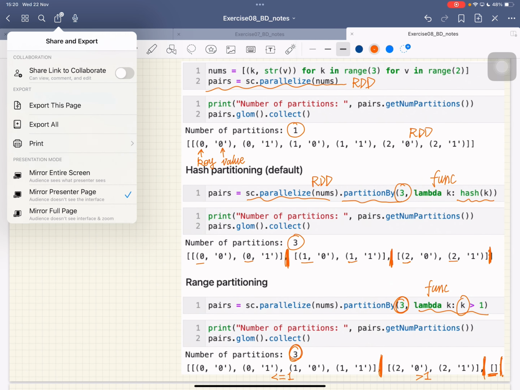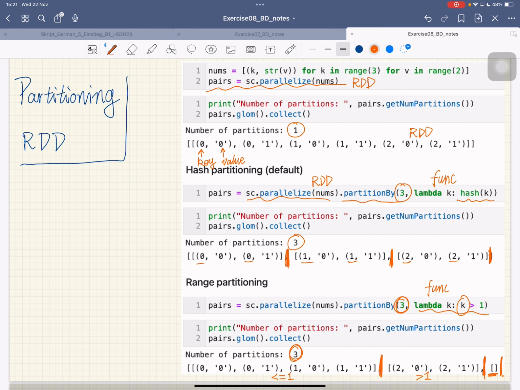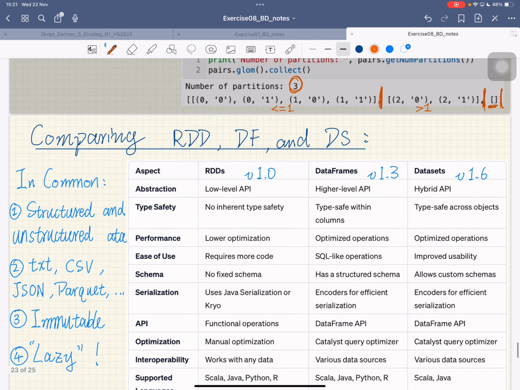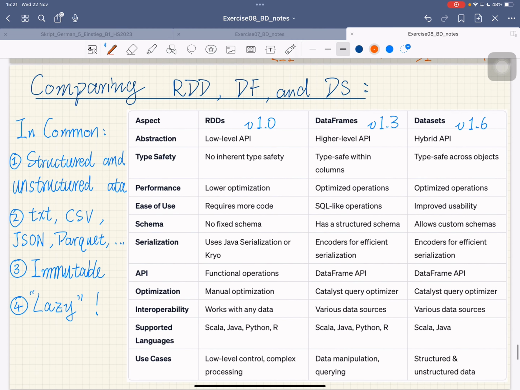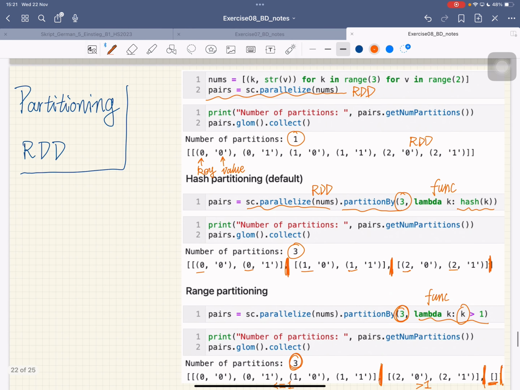So you can have different partition functions, and you can also have your own partition functions. I was just playing around with this. It's quite interesting. And the last thing I'd like to, any questions for this partitioning?